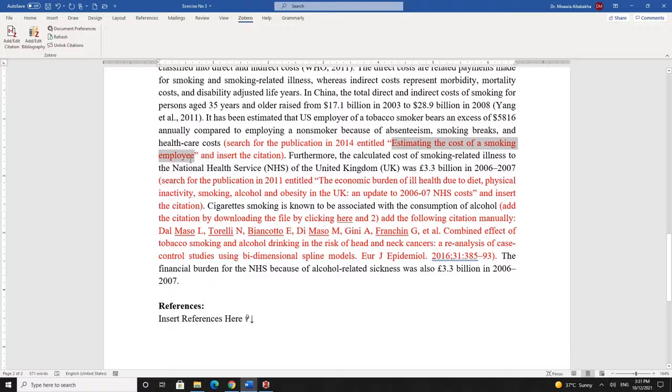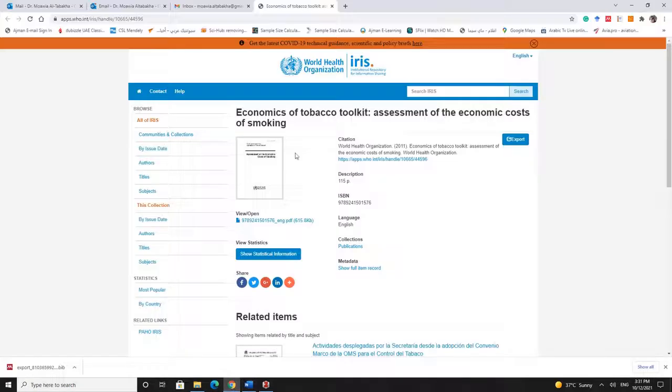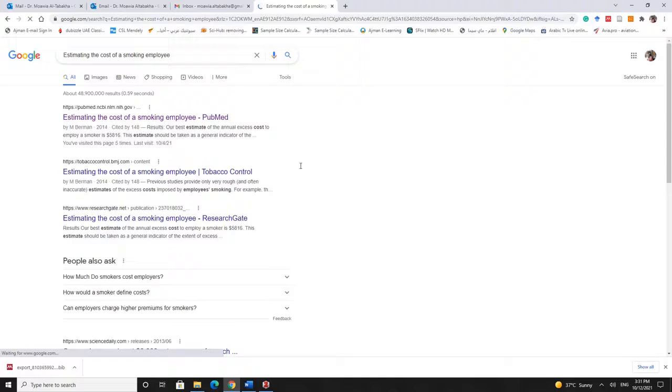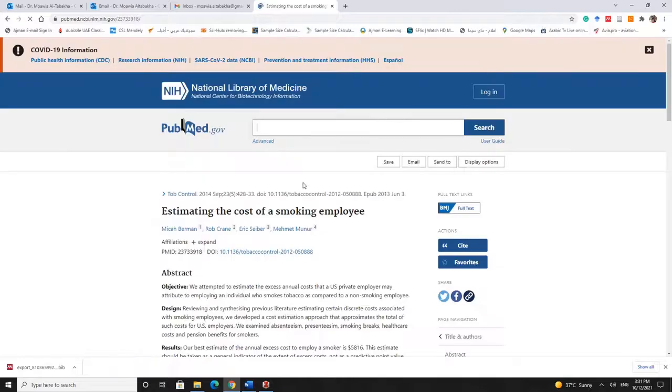The next citation, I need to search for this document, which has been published in 2014. So I'm gonna search for it. And here we go, it's in 2014. Okay, it's the same title. So again, here with PubMed ID or the DOI number, I can do that, or I can do it using cite.